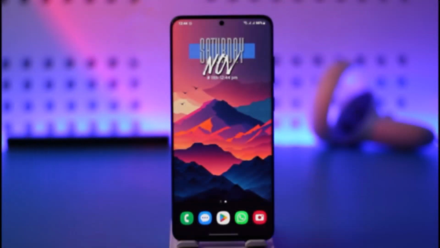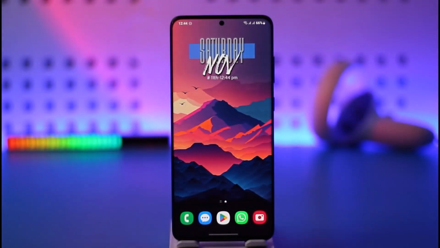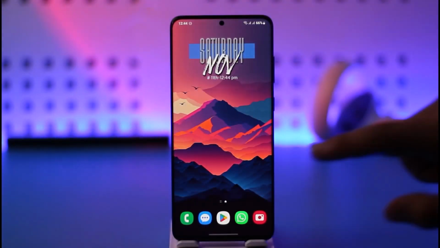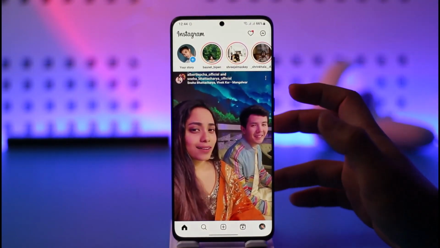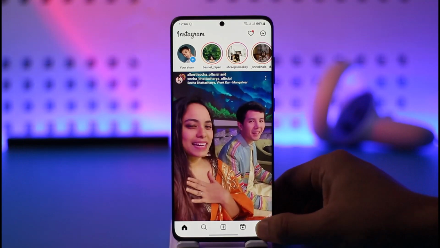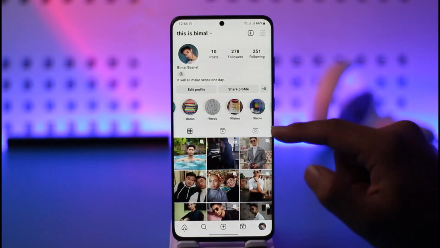In today's video I will guide you on how you can add stories to highlights, so make sure to watch the video till the end. Now whether it is a current story that you have or whether it is a story from the past, you can add them to your highlights just like this, no matter how long ago they were.